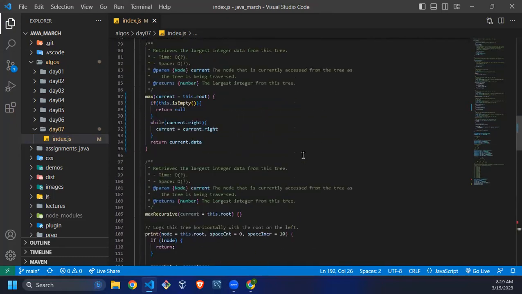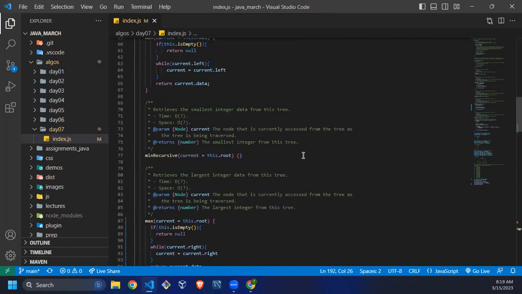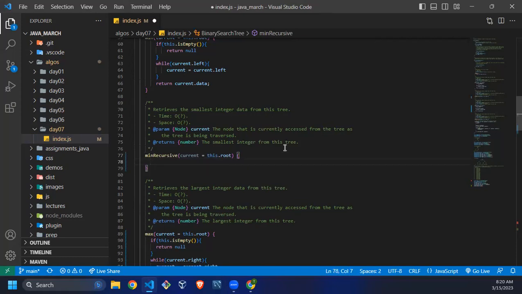Yep. Okay. Let's do min recursive. It's fun, right? I love recursion. What is our base case? When are we done? When we were looping here, when were we done? What was current's value that made us be finished?